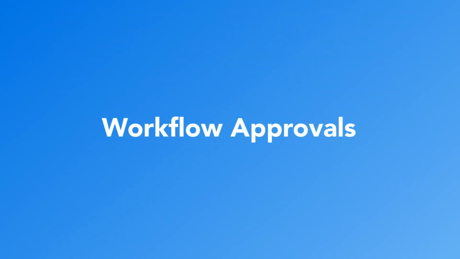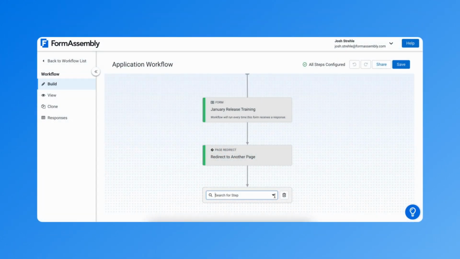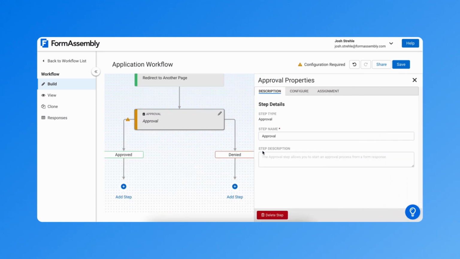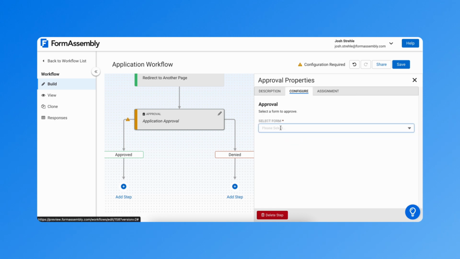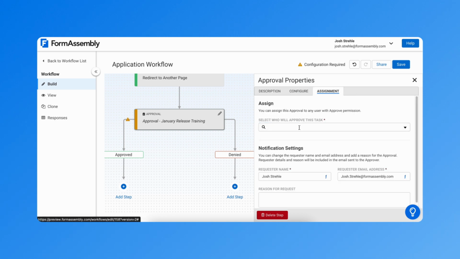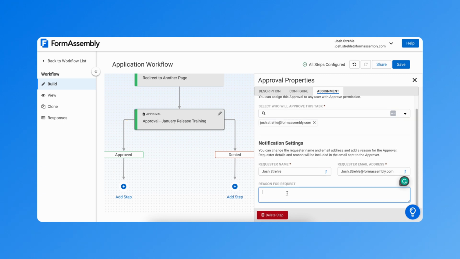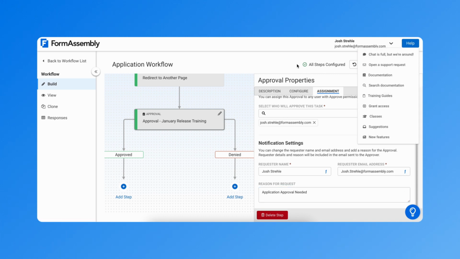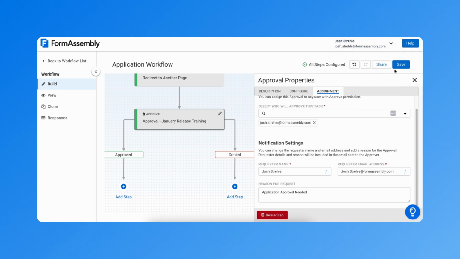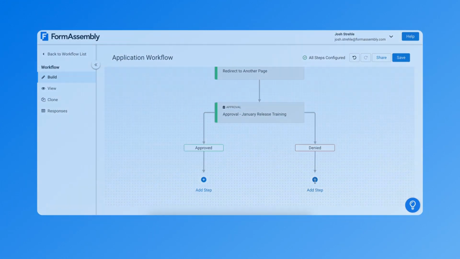Workflow approvals. Now, your data collection workflows can include approval steps, where approvers in your organization review applications, file uploads, or any data your forms collect, and they can approve or deny the submission. Newly added user permissions for approvers will empower your organization to clearly define who has the authority and access to review and respond to approval requests powered by FormAssembly. Approvals and approver licenses are now available for purchase on team, enterprise, and government plans.